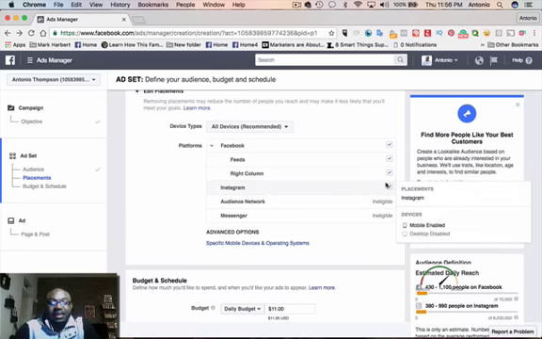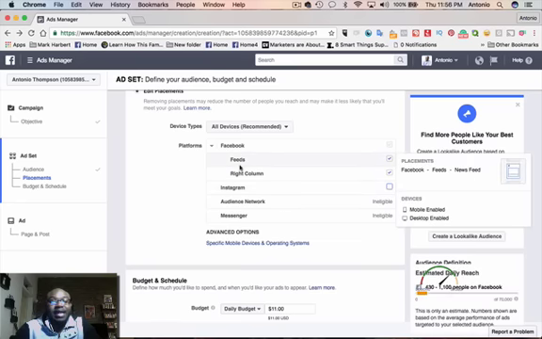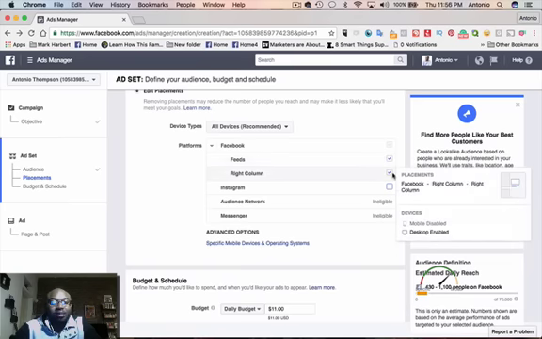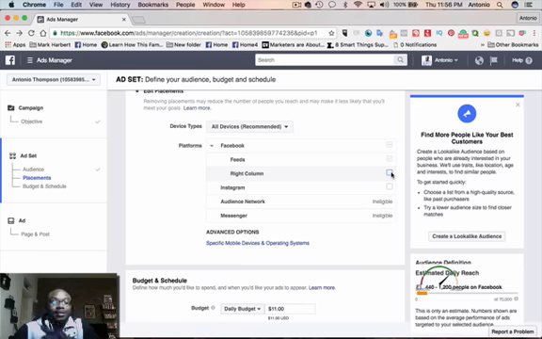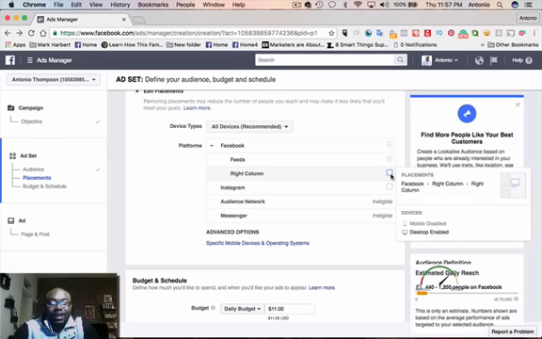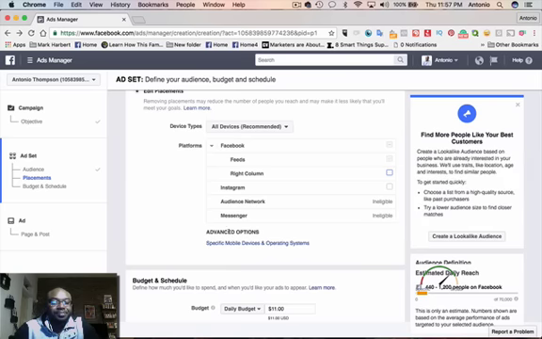I would take off Instagram for the purposes of this particular ad, and I would take off the right column as well. For the boosted post engagement ad, you want to do it in the desktop news feed because that's where people are going to see it, on a mobile device and on a computer. So just take off the right column and take off Instagram and just keep the feeds on. It'll be the desktop news feed and the mobile news feed, okay?